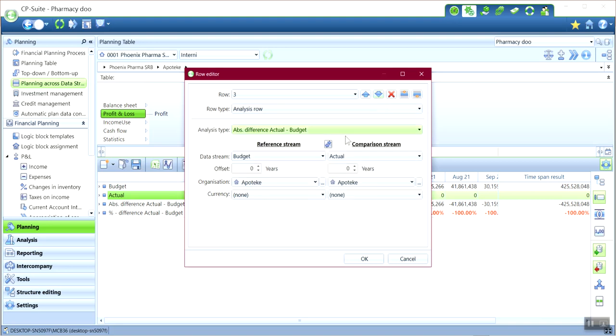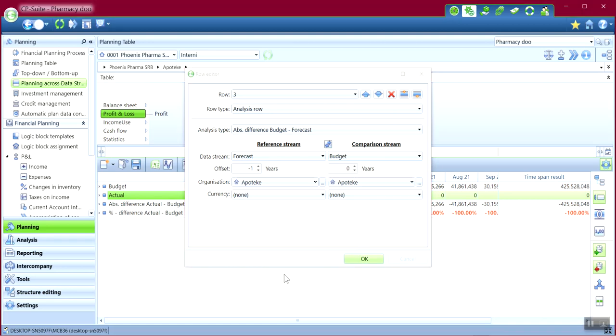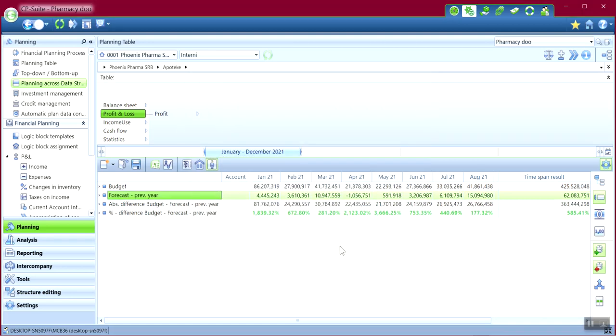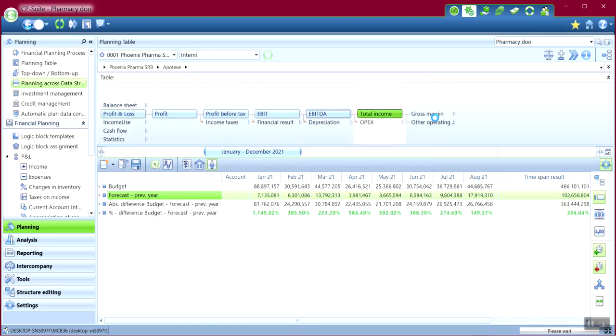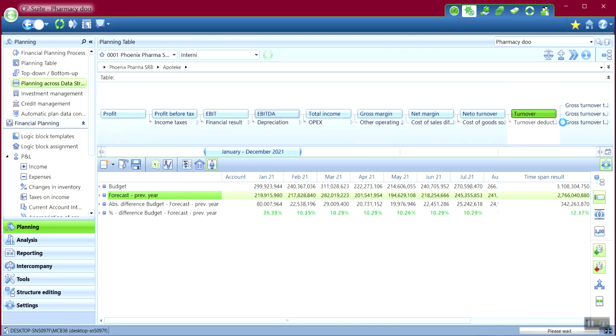As well as that, I will edit the forecast in other rows as well, and I will just rotate these. Okay, so what we see here is what the overall profit looks like based on what we have planned. So if we open, for instance, turnover, we can see that we have increased the turnover overall by 12%.